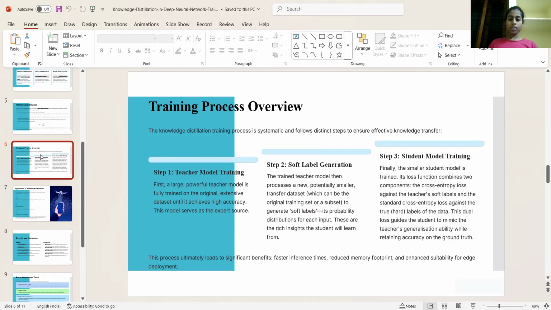And the second step is soft label generation. The trained teacher model then processes a new, potentially small transfer dataset, which can be the original training set or a subset, to generate soft labels, a probability distribution for each input. These are the rich insights the student will learn from.